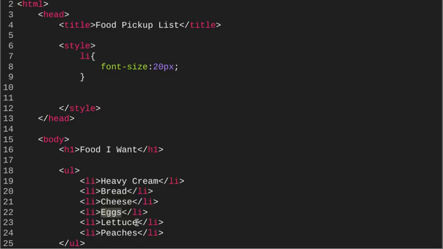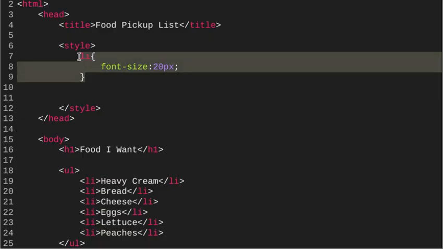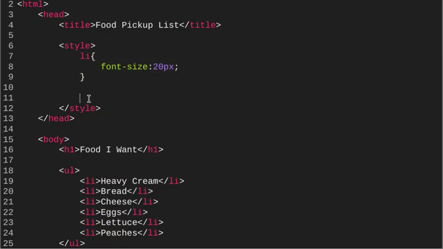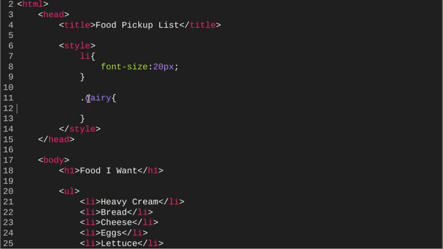Eggs, I think that's poultry. Lettuce is produce, and peaches, I think, is also produce, maybe fruits. I don't know, but I know they're not dairy at least. So we're going to specify, okay? We already have a font size for a list tag. Now we're going to give ourselves a class. So that's going to be dot, or the period, and then we're going to name it dairy, D-A-I-R-Y, and we're going to do the same thing with the fancy brackets there. So fancy brackets allows me to put in some styles into the dairy class.